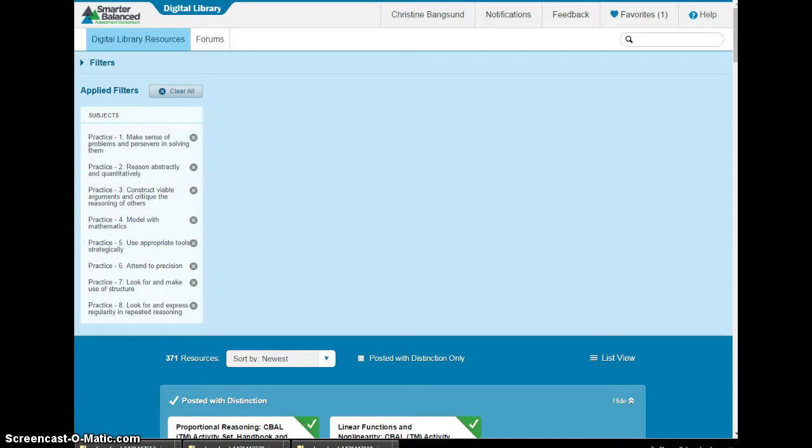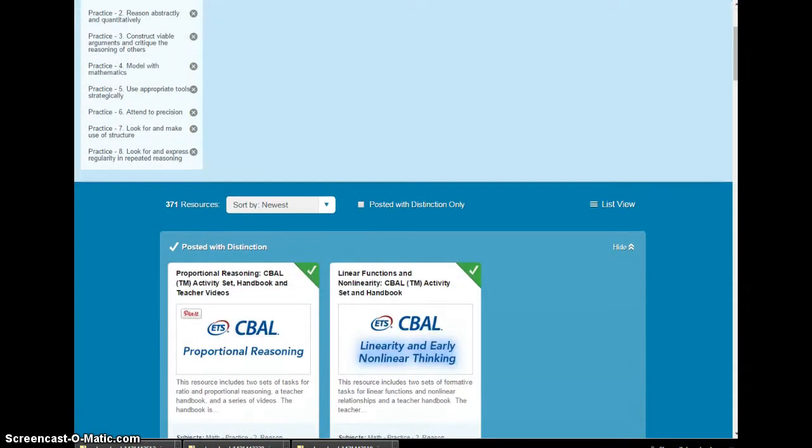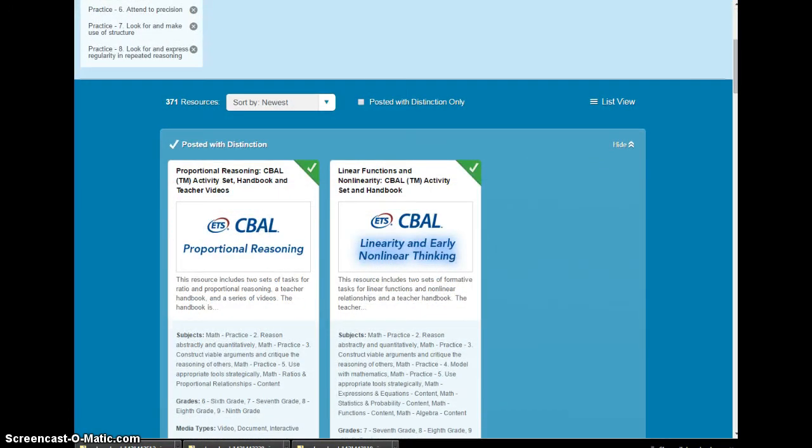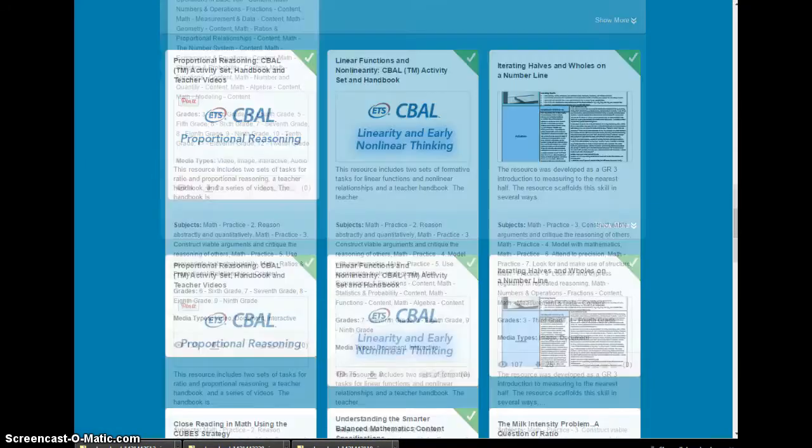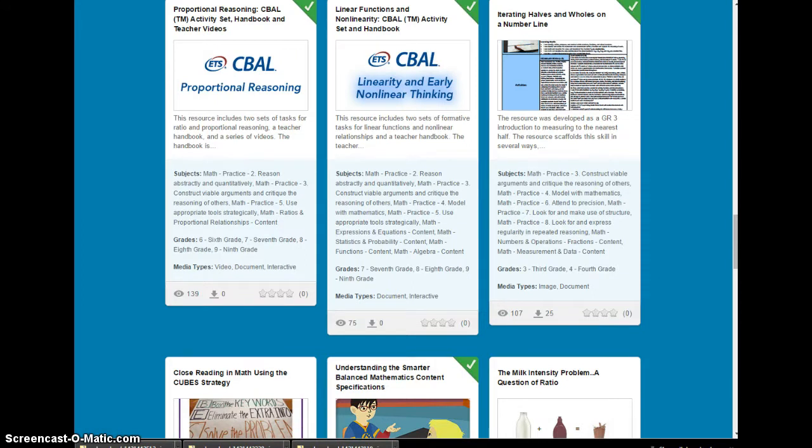Now I see there are 371 resources. Of course, these are going to be for grades K through 12. So as I scroll down, before I click on one, here's a little bit of information about it. And this is appropriate for grades 6, 7, 8, and 9. Before you click into a resource, you can see whether or not it will be grade appropriate.